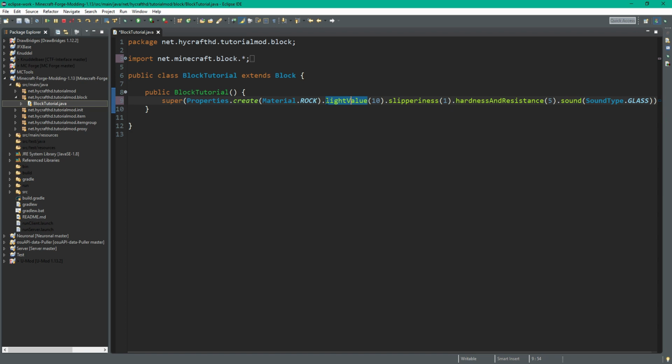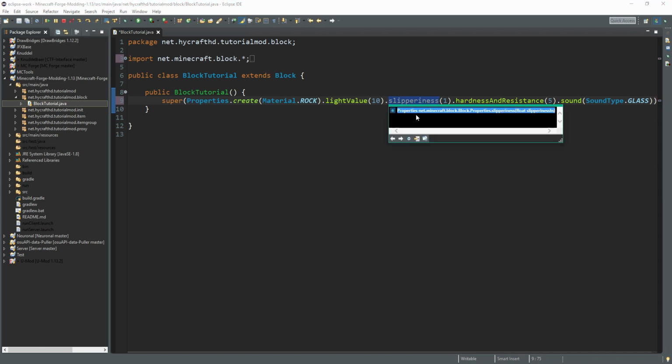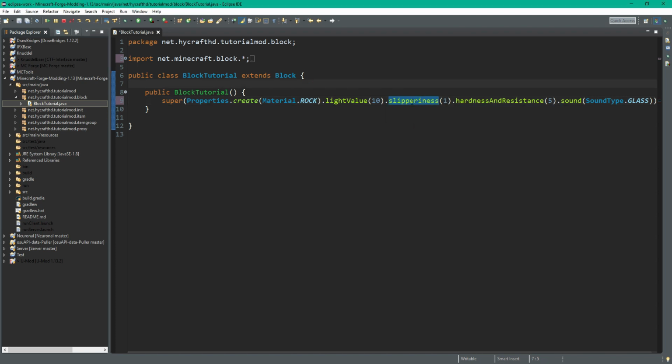So you can set the light value, the slipperiness, which I think is for the ice. And you can set the hardness and resistance, of course, like for explosions and stuff like that. The light value, the light that it emits, and the sound that it will make if you break it. That's pretty much it for the properties.